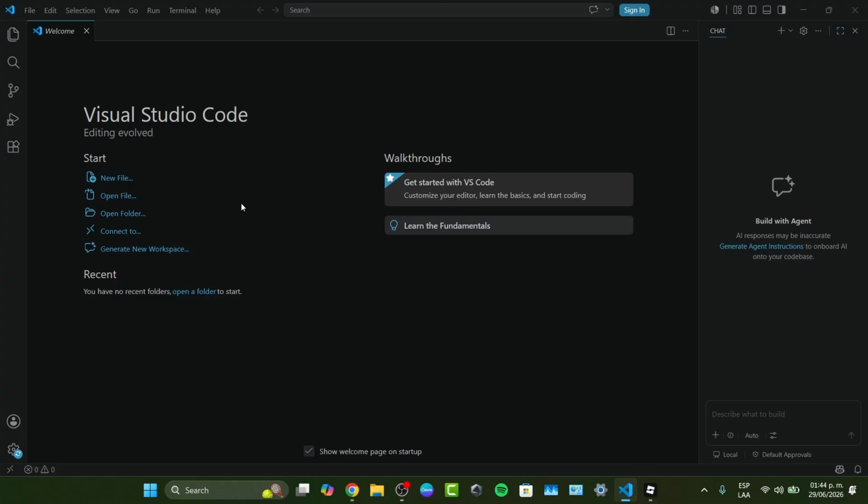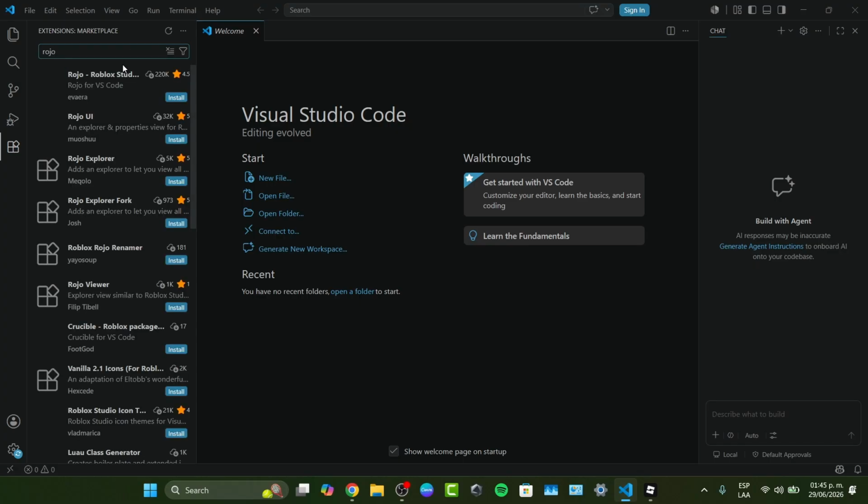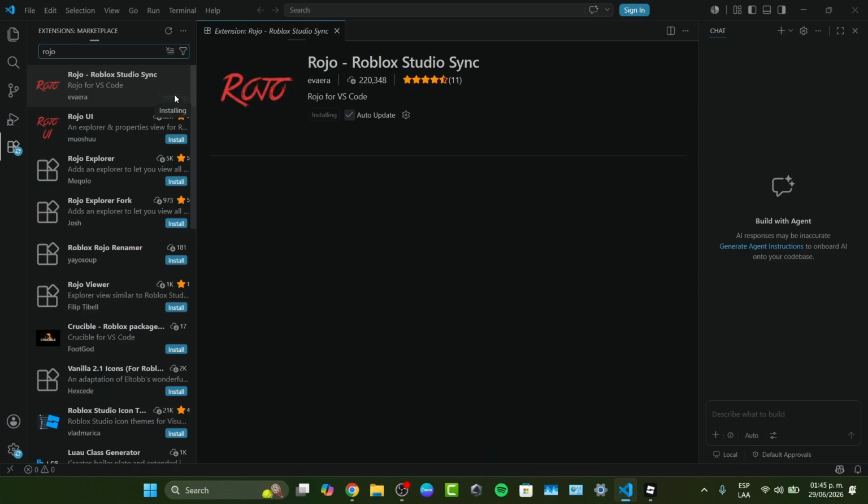Open your Visual Studio and click the extensions icon in the left section. Inside here, search for Rojo, which is the extension for the system binary, by Eva era, and click install. This extension is the one that's going to help us work with Roblox, so make sure it's by Eva era. Click the element that says install.